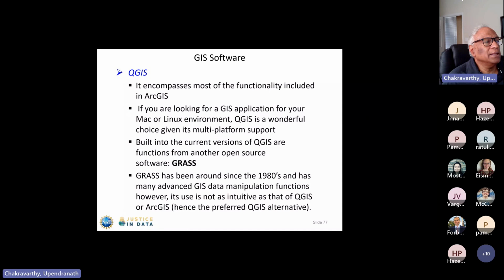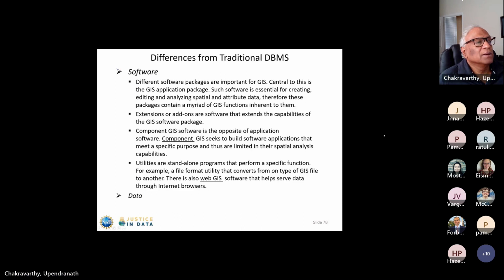QGIS is an open source software. I believe ArcGIS is widely used in education, and we are using it for this tutorial for sure. But if someone wants to play with it, there may be a light version of ArcGIS that's available, and this may be available for you. So to me, what is the difference of GIS from a traditional DBMS.